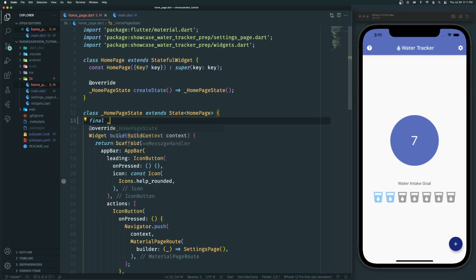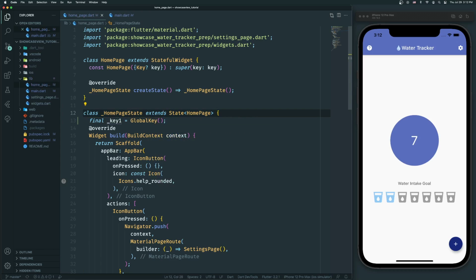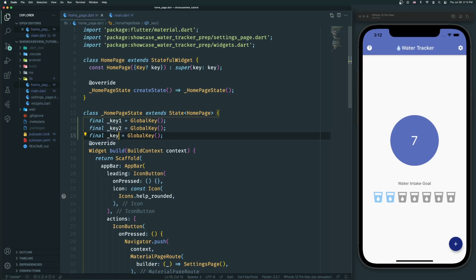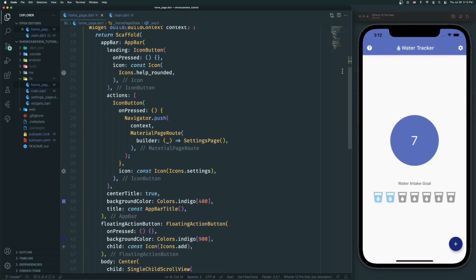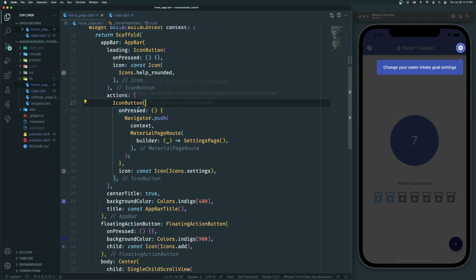We're going to say final, key 1, global key, and we can just copy this down and change 1 to 2 and 2 to 3. Awesome. Now let's move on to making our first showcase widget. And first widget we want to be displayed is this settings icon right here. So let's go to the app bar, actions, and this is where a button is.